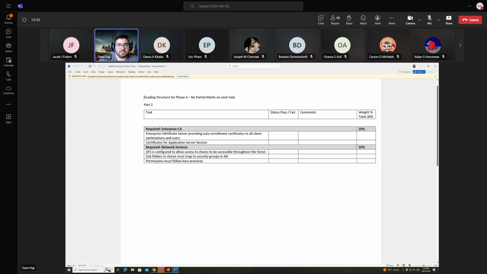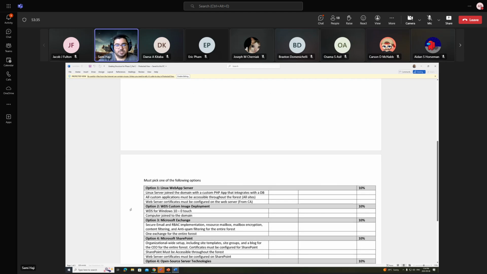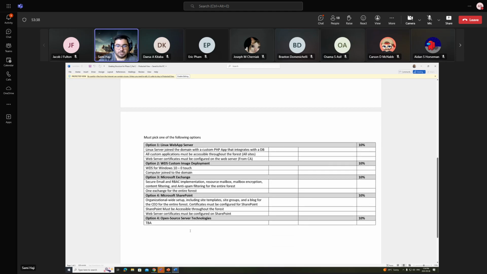For part two, we have our certificate services, and then we have our DFS implementation. And of course, it depends what you pick from one of those options. If it's Linux, again, for those who don't want to upgrade their laptop or their home computer to more than 32 gig, then you just go with the Linux server. This is a lot easier. The rest you'll have to upgrade. You need to have more than 32 gig of RAM to do this. Linux is a lot easier.